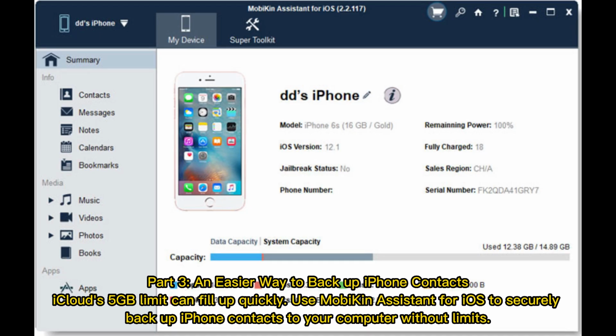Part 3. An easier way to back up iPhone contacts. iCloud's 5 GB limit can fill up quickly. Use MobiKin Assistant for iOS to securely back up iPhone contacts to your computer without limits.